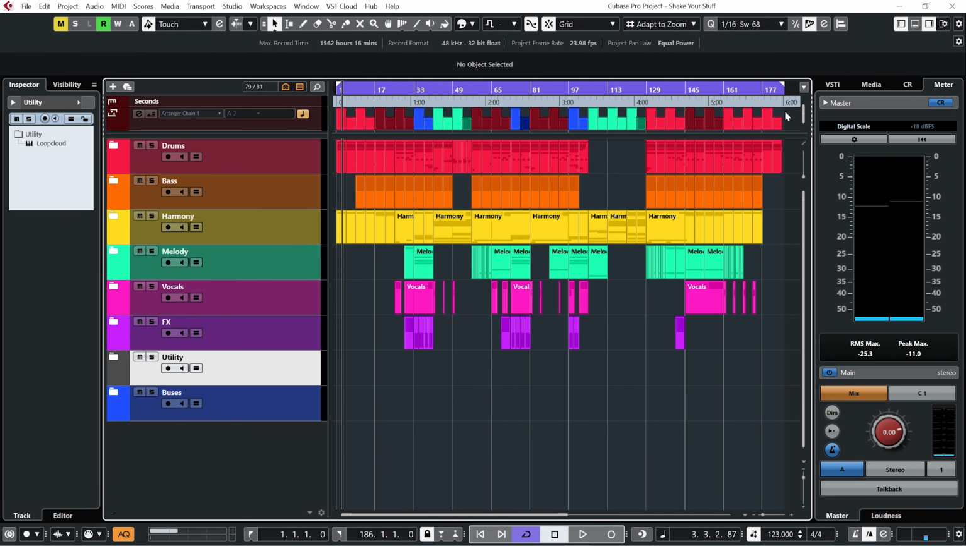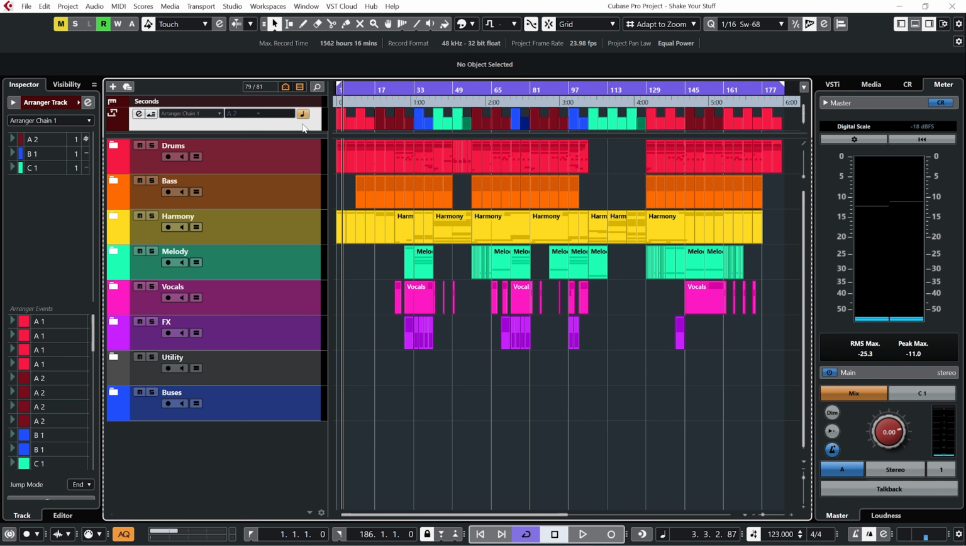And for those of you that have been following along, you will know that I used the arranger track to come up with this arrangement, which we can see at the top here. And I color coded my arrange track. So you can see each time it shifts color, a new section of the track is introduced.